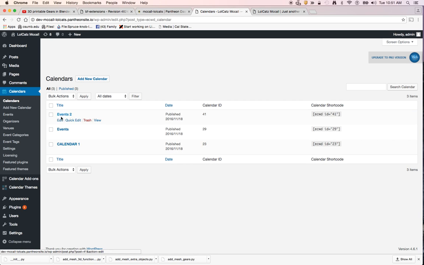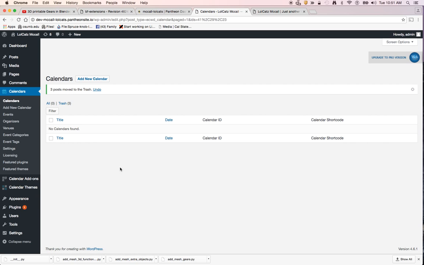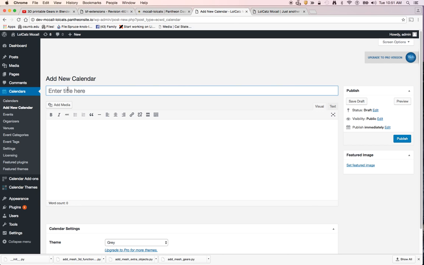I've got some calendars that I've already created here. I'm going to just delete these for fun. Let's say bulk actions and apply. So now I don't have any calendars. I have no calendars to show here. And I'm going to create a new one, and I'm going to call this events.